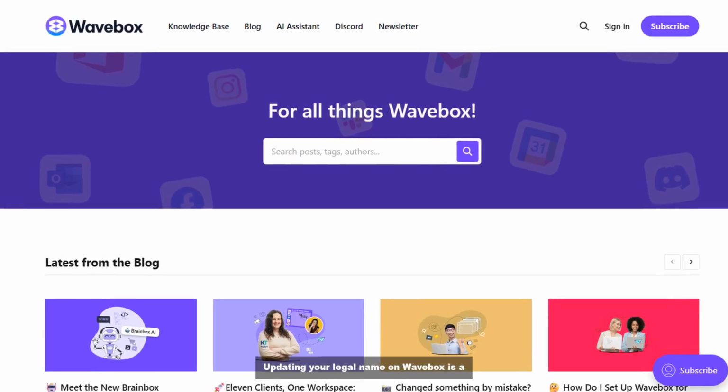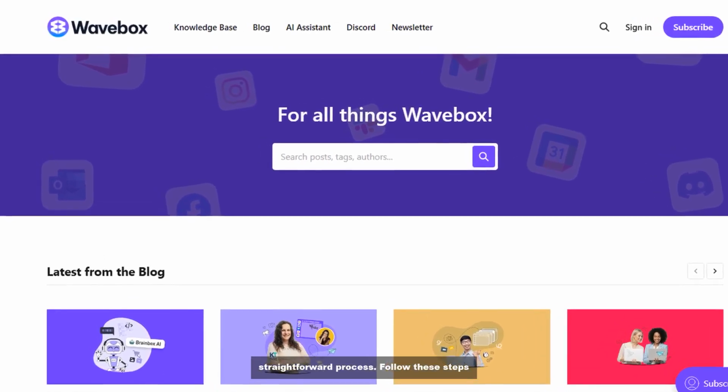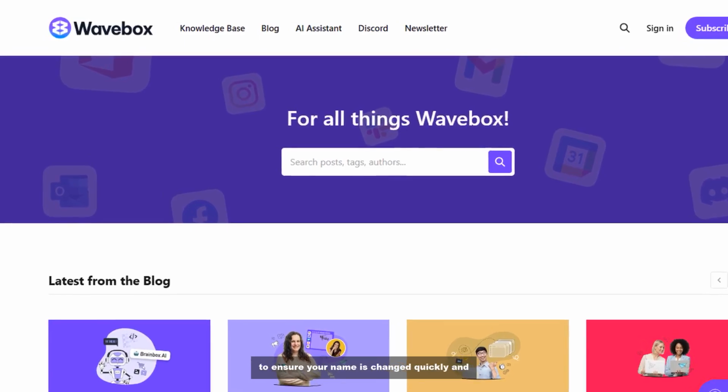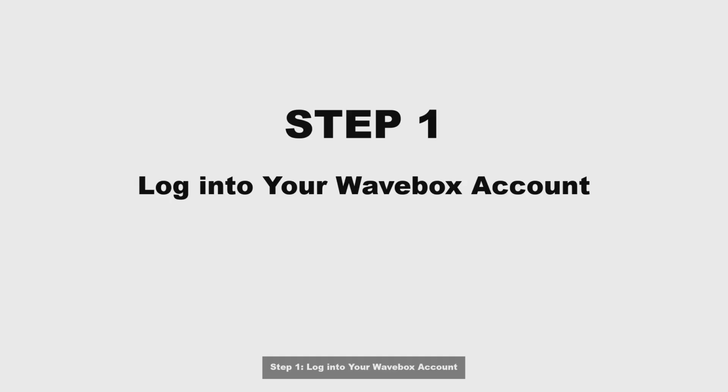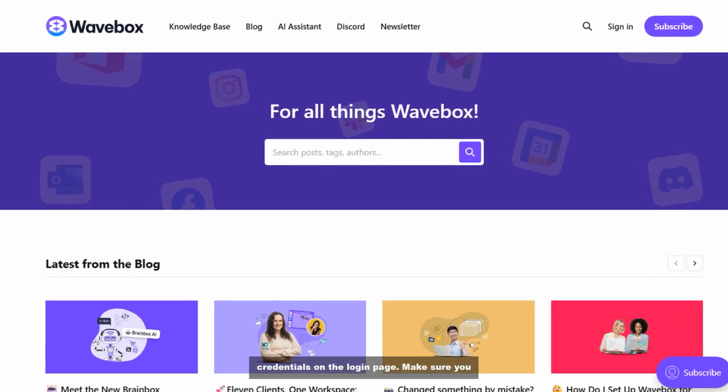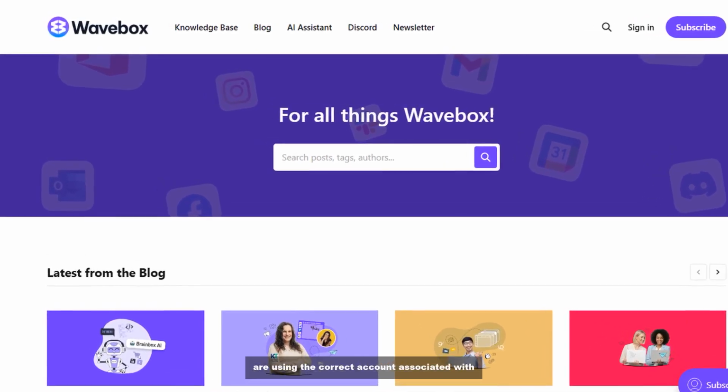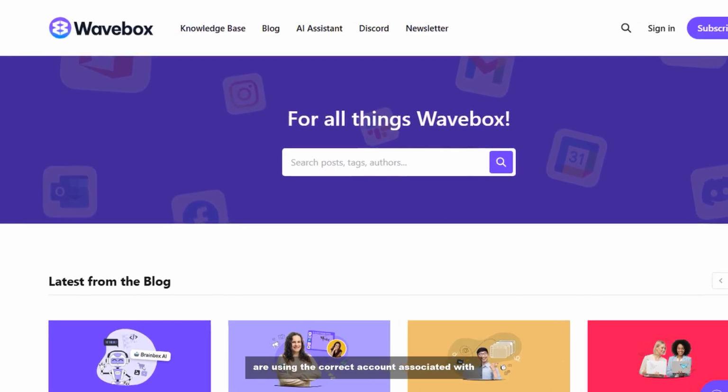Updating your legal name on Wavebox is a straightforward process. Follow these steps to ensure your name is changed quickly and efficiently. Step 1. Log into your Wavebox account. Access your Wavebox account by entering your credentials on the login page. Make sure you are using the correct account associated with the name you wish to update.